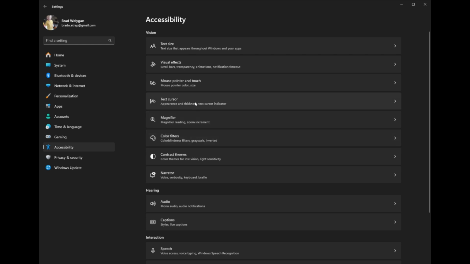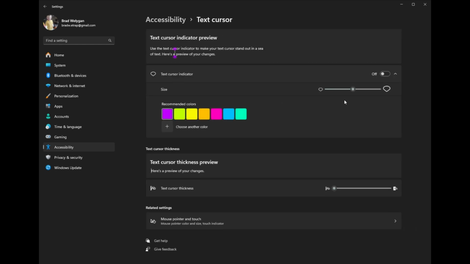Text cursor settings adjust the text cursor. Again, this helps with visibility, adding highlights to the cursor. You can set the highlight color and size. The overall thickness can be adjusted as well.